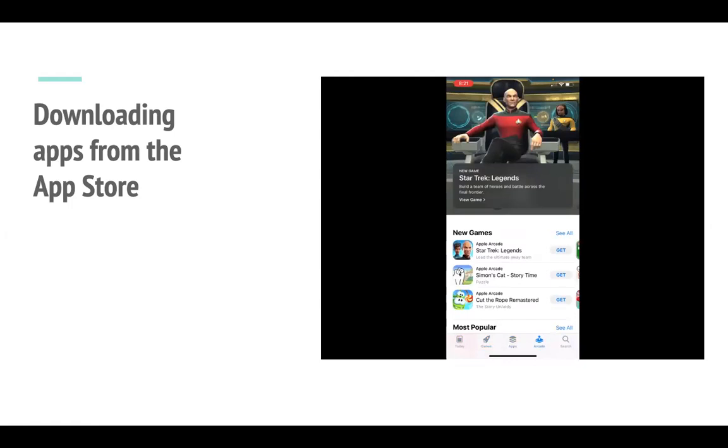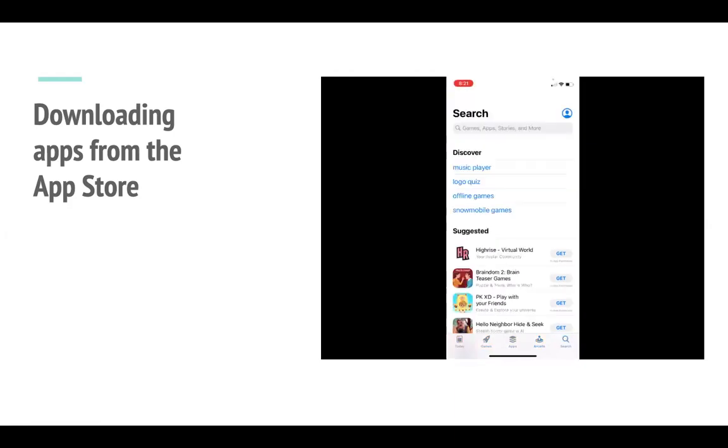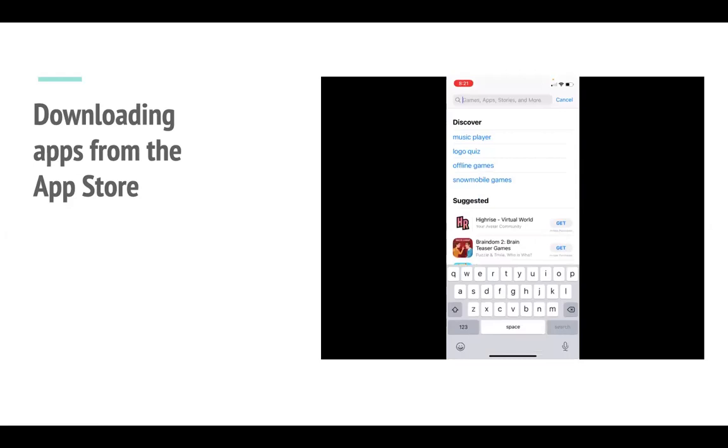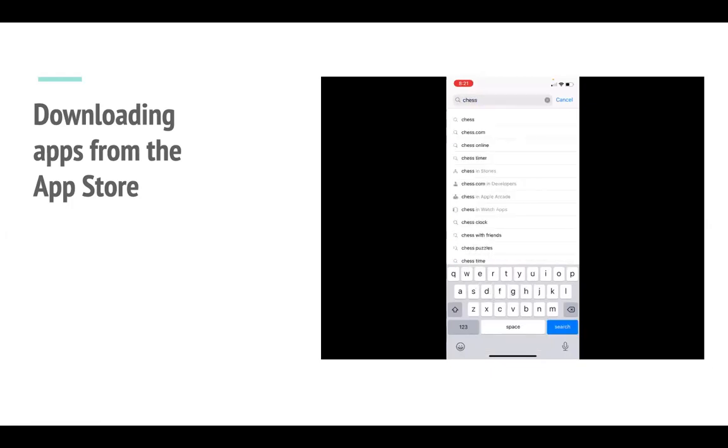And to search for a specific app, click on Search at the bottom right corner of your screen. Here, you have to click on the search bar and search for whatever app you're looking for. Here, I want to download a chess game, but I'm not really sure which chess game I should download. So here I'm going to write chess and press search.